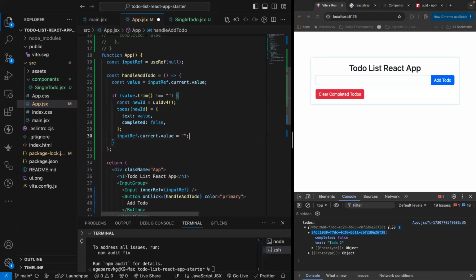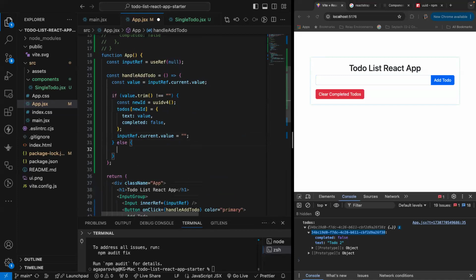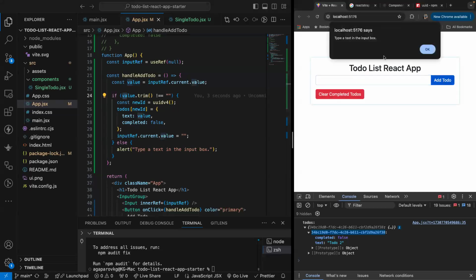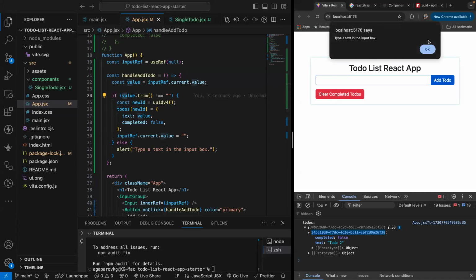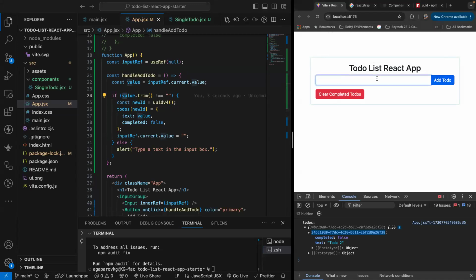So right over here, we can add an else part and alert the user to type text in the input box if it's an empty string, right? So if I click add, it says type a text in the input box. Or if I do a space like this and add to do, it's trimming it, right? It's trimming it, so we're good now. It's trimming it, but it's not putting it back.